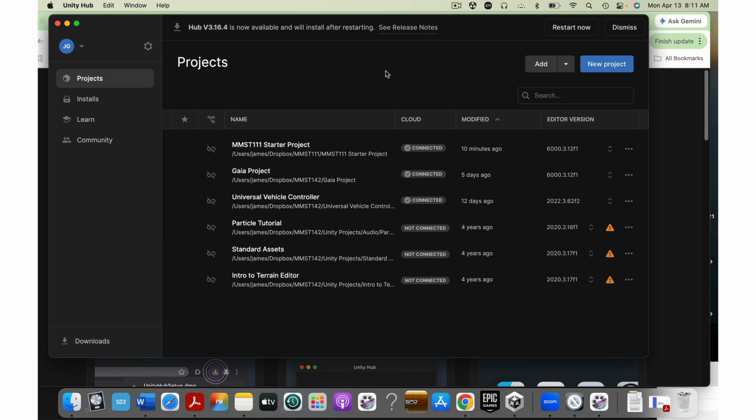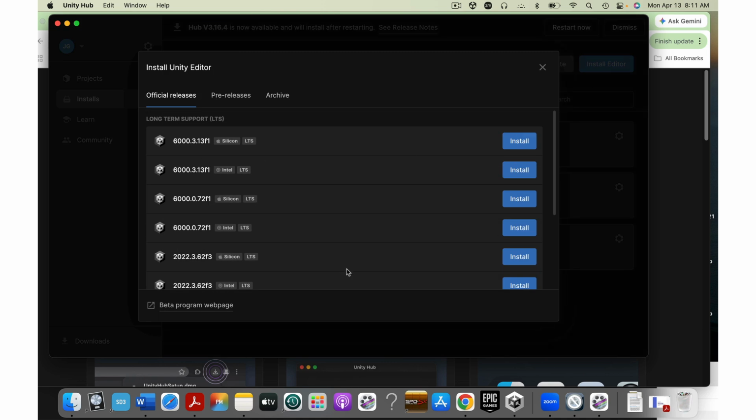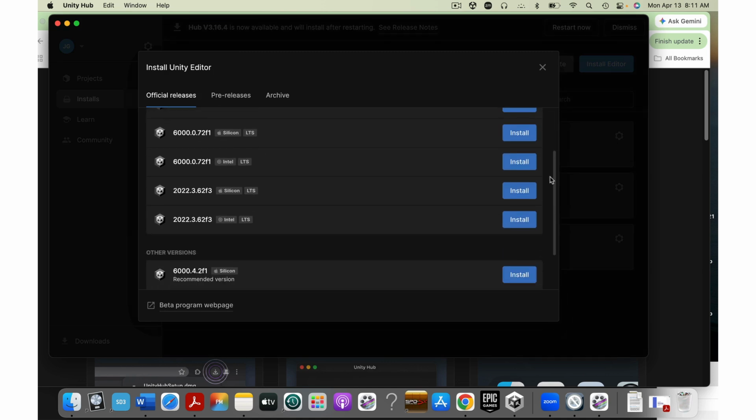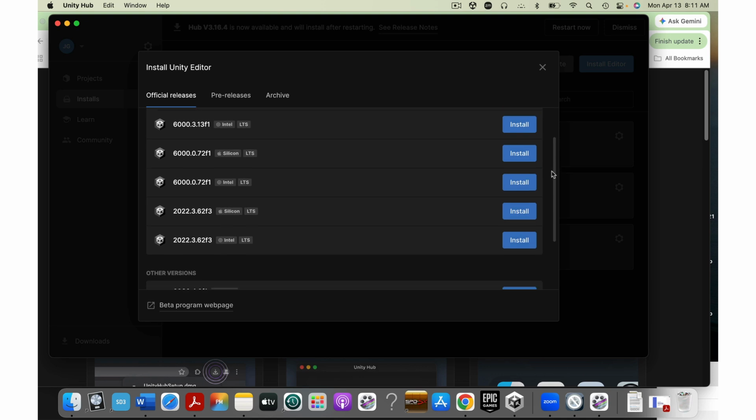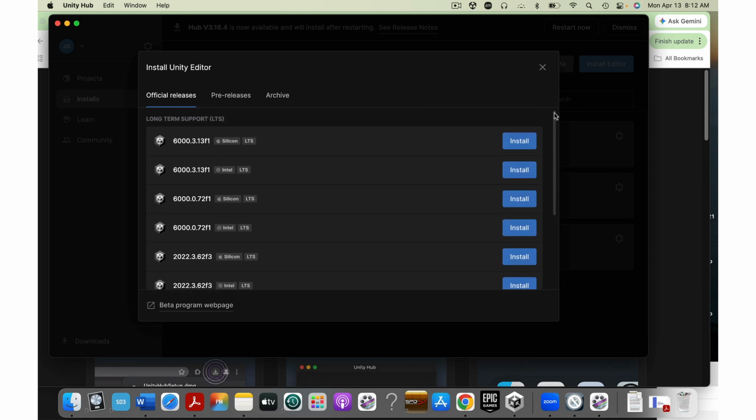You're going to come in here and go to Installs over here on the Hub. Notice that I'm running 6000.3.12, which is fine. To find these, you click over here, Install Editor. Here are all the different installs. You can install more than one editor. I have some that are actually version 3. They skipped for some reason from version 3 to version 6. But what you want is the latest LTS right here, 6000.3.13. That one will be fine.